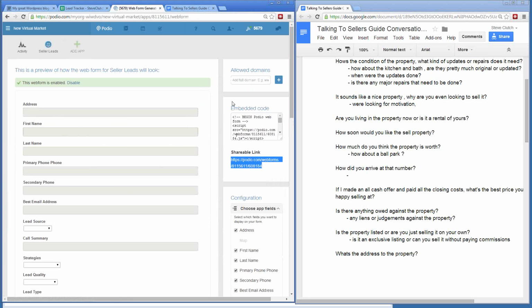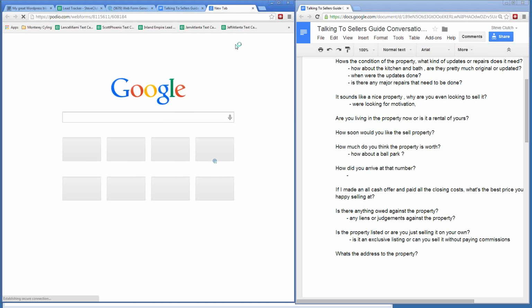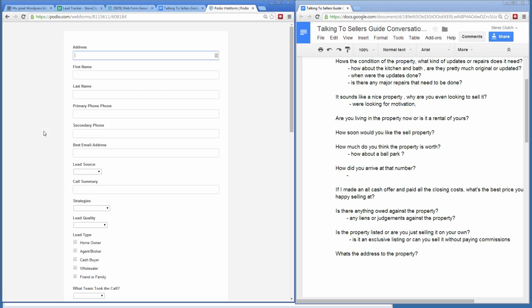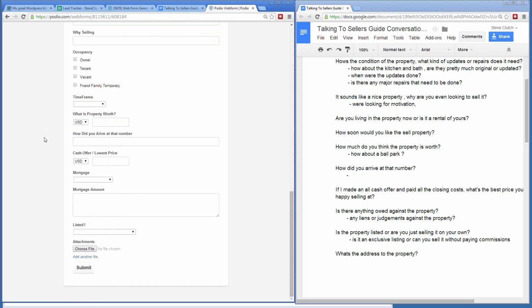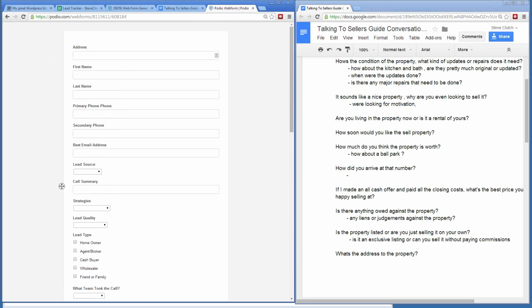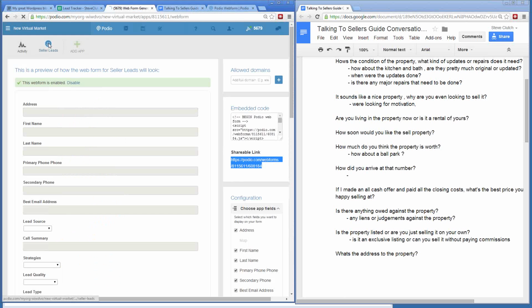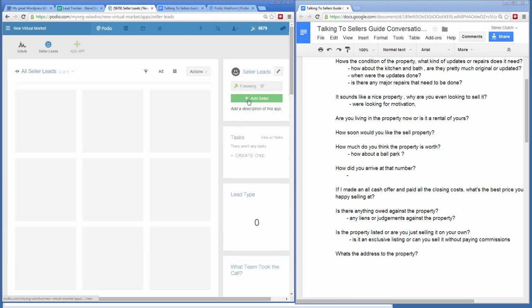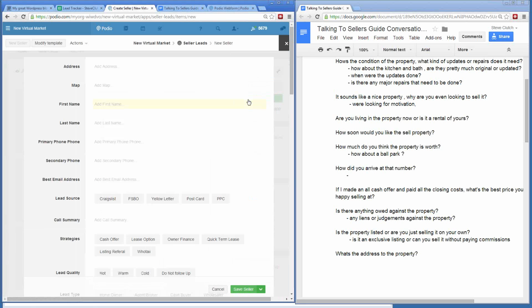Okay, so I want to test out. If you take this link, this is what I would give the VA to enter the lead. Okay, it looks pretty clean. Submit, yeah, so that's okay. All right, and then let's look at it from the viewpoint of somebody working the lead. Okay, let's check that out. So I have new seller lead, add seller. This green button, you can add a lead this way also.